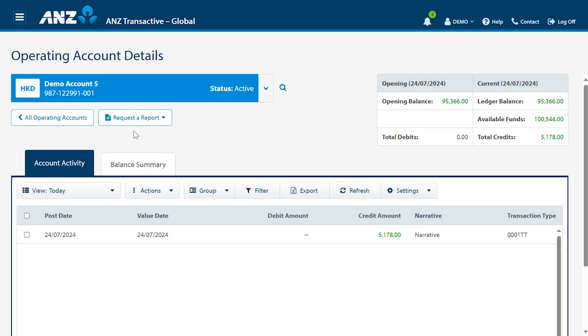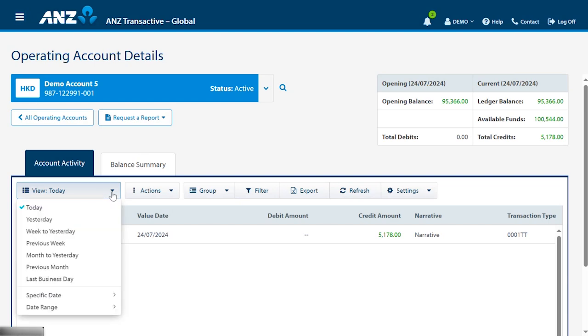Starting with the account activity tab, we can see it has its own control bar. View will display by default today's transactions, which is updated in real time, so you always have the most current information. This can be changed by clicking the drop-down arrow and selecting from either one of the preset options or by choosing your own custom date or date range.